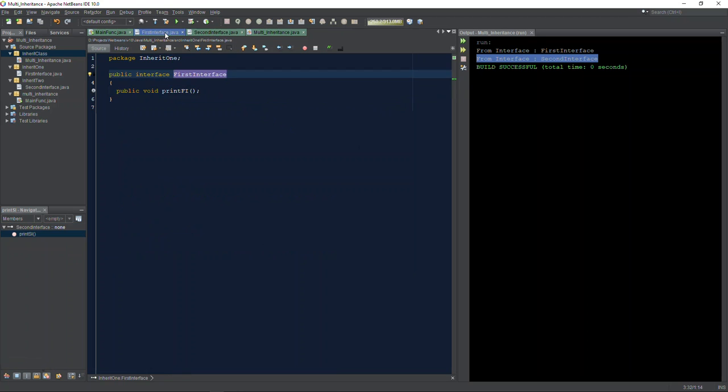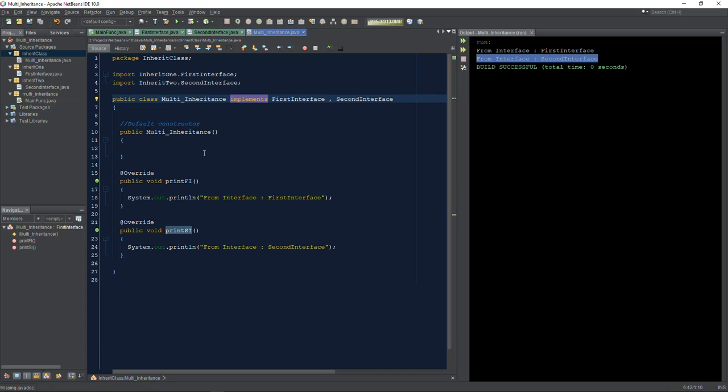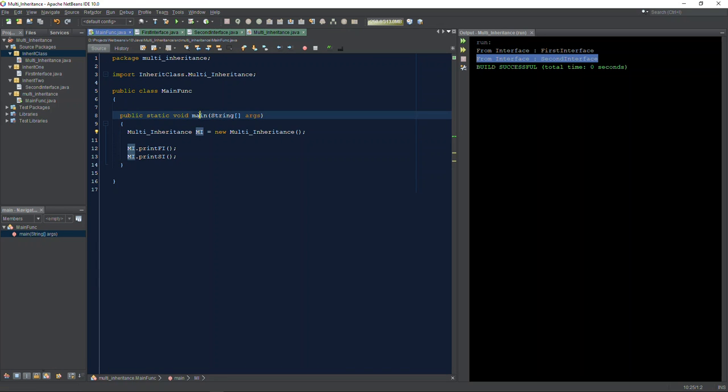So what is the difference between interface and the class? The interface only has the skeleton, meaning the declaration of the function, and the class that actually inherits will provide the body for the methods. And we have an instance in the main, so we have the print functions with the methods being called, and the two methods are now printing the statements.